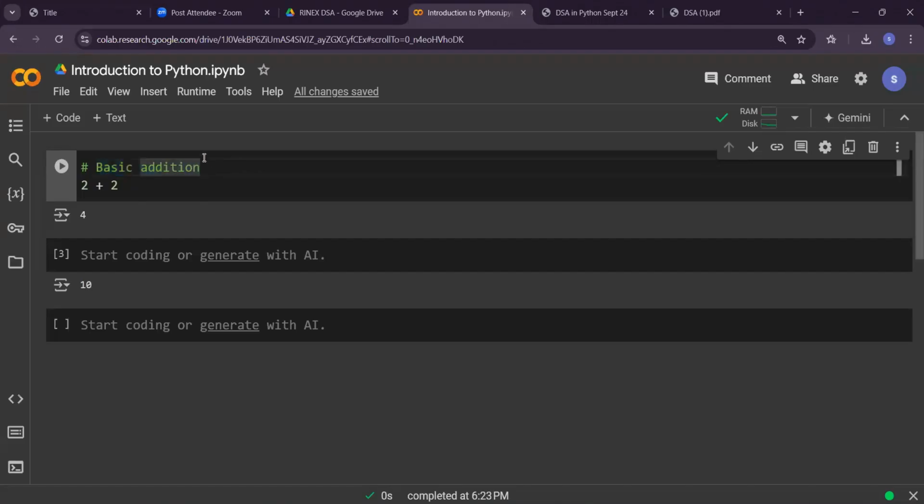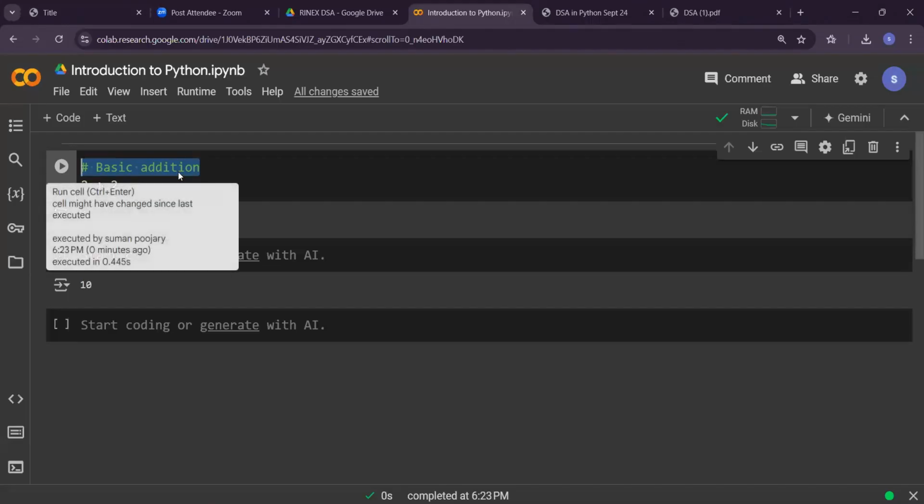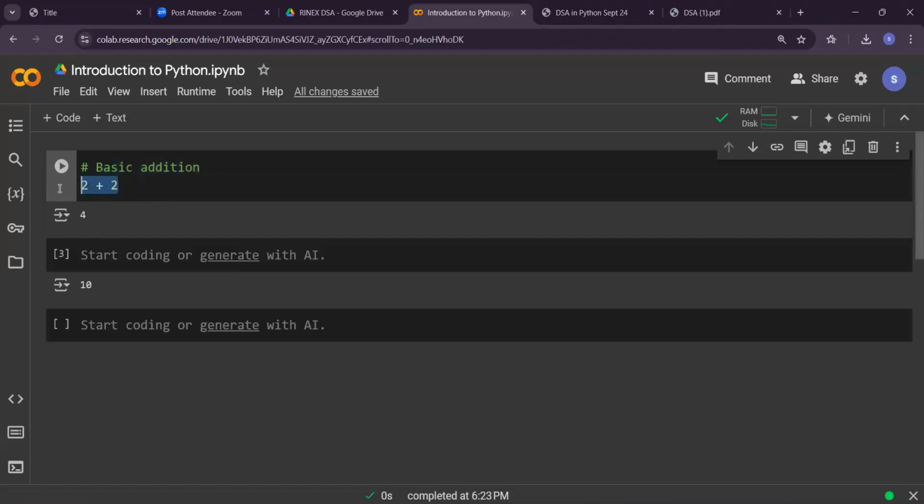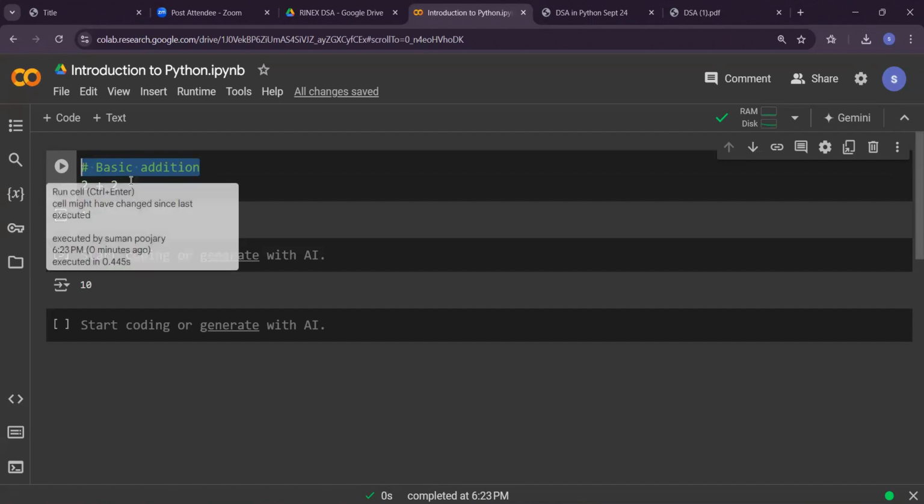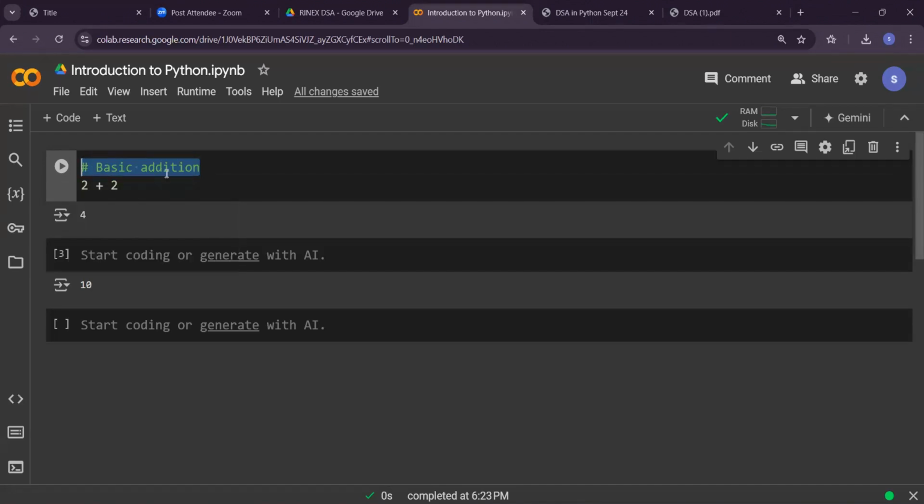Now, a comment will not be executed. This comment won't be executed; it will simply be ignored by the editor. So this hashtag and whatever you write in front of it is called a single line comment. Very simple. Please write this, single line comment.